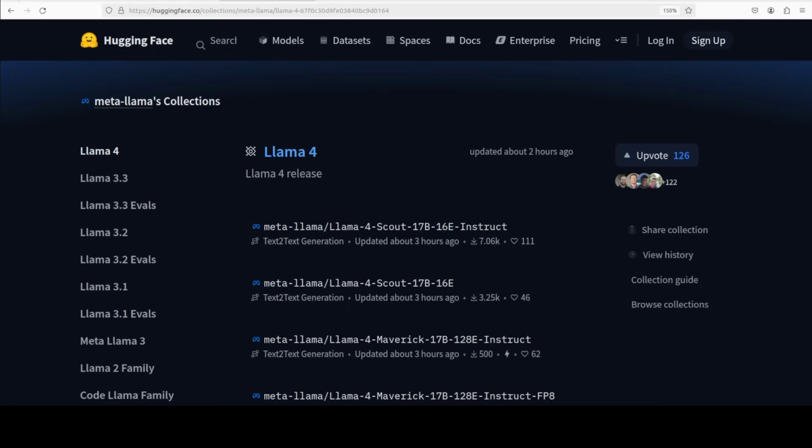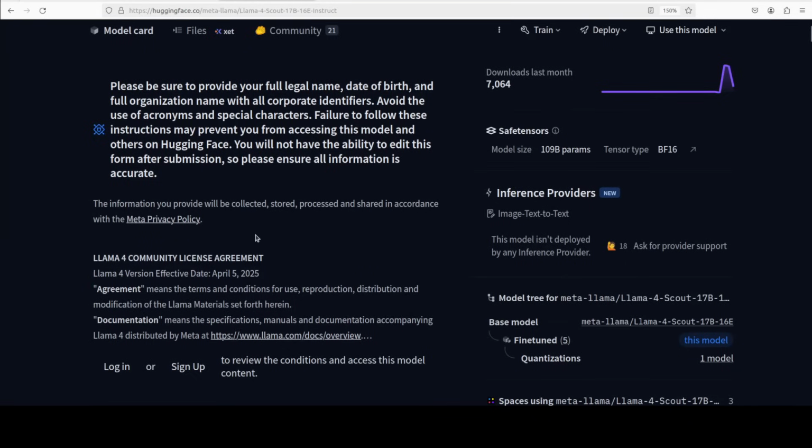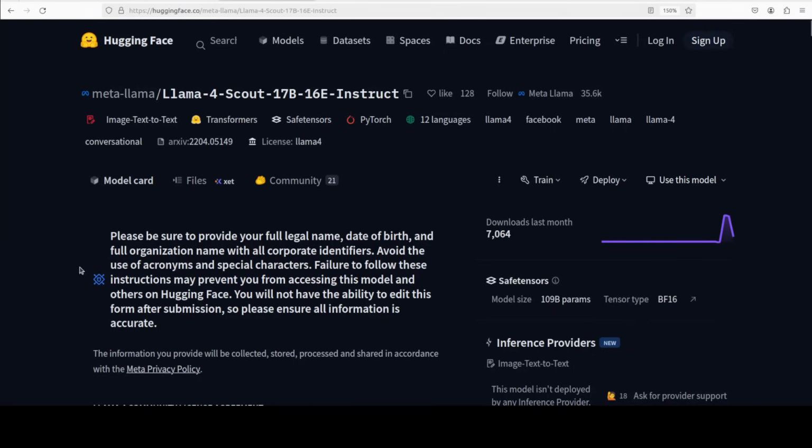Also, if you are following along, make sure that you go to the Hugging Face page of this model, which I will drop in the video's description. Click on it and make sure that you are logged in with your Hugging Face email ID, which is a free account, and then accept the terms and conditions because it is a gated model. I already have done it and I got the access within 20 minutes.